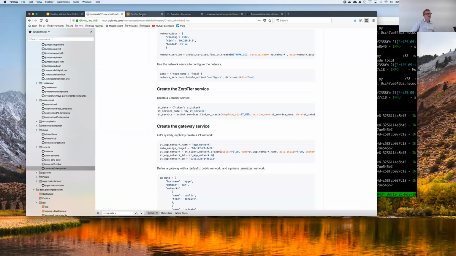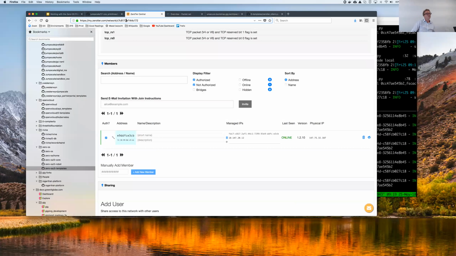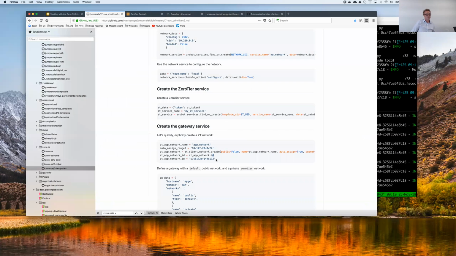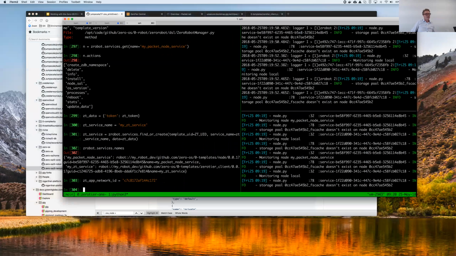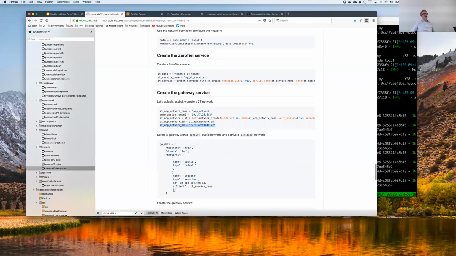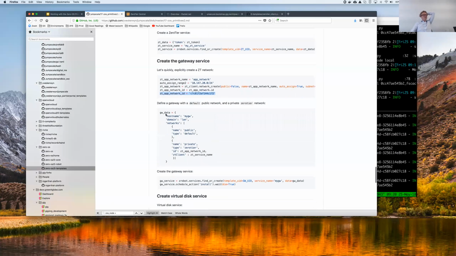So let me make sure that I have the correct, this is the 72. Let me check. Okay, this is this one. Just make sure that this value is known. Why do I need it? Let me explain. The next step is that we will actually create now the gateway. Well, actually we will create the gateway service. And then we will ask the gateway service to create the gateway.